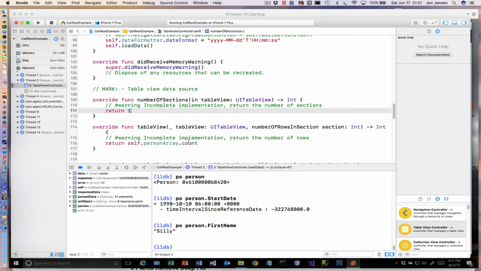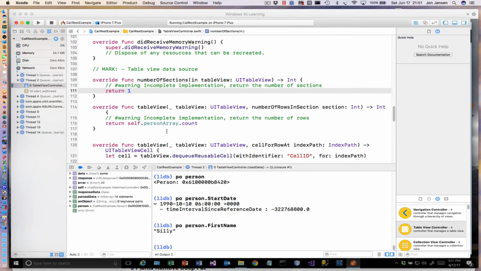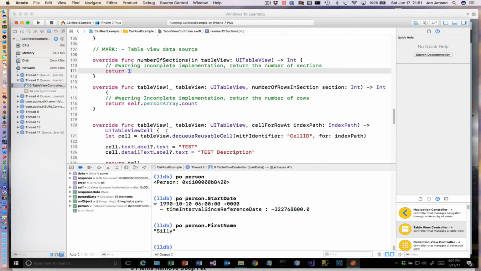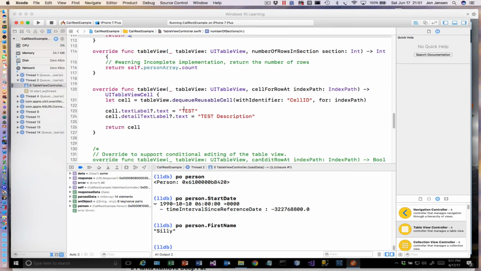Now initially when the table view first loads, that'll be 0, and so nothing will get loaded. But as it loads asynchronously and it tells it to reload, it'll call all these methods again, and when it does that, it'll go based on the count that's set up. And then down here, what we want to do is get the data out of the array.